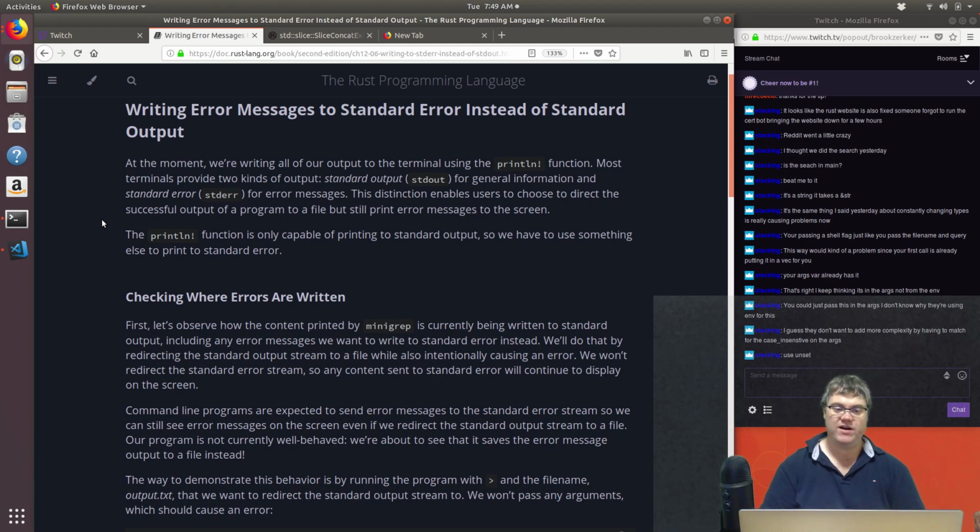At the moment, we're writing all of our output to the terminal using the println function. Most terminals provide two kinds of output: standard output for general information and standard error for error messages. This distinction enables users to choose to direct the successful output of a program to a file, but still print error messages to the screen. The println function is only capable of printing to standard output, so we have to use something else to print to standard error.